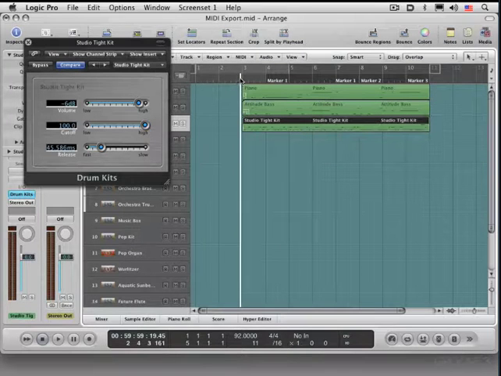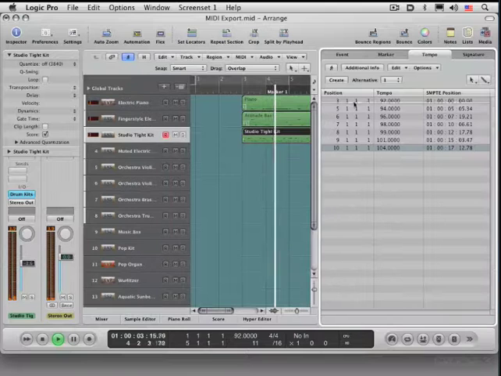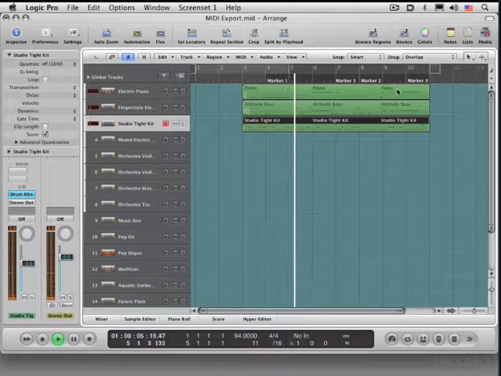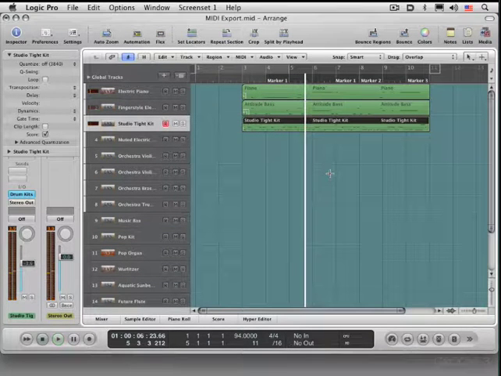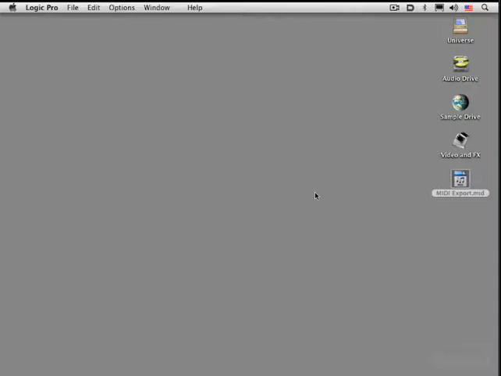And let's listen. And if we look in the tempo list, we'll see all the tempo events there, and there are markers. So that works fine. Let me close that.